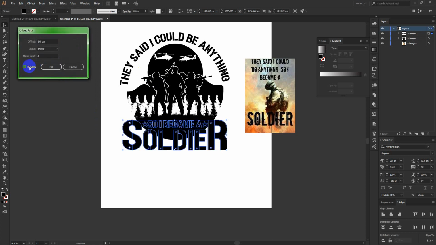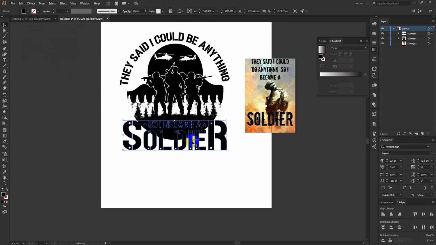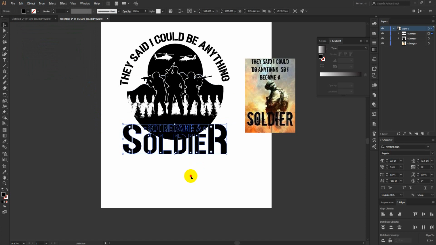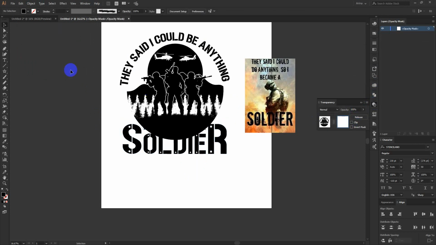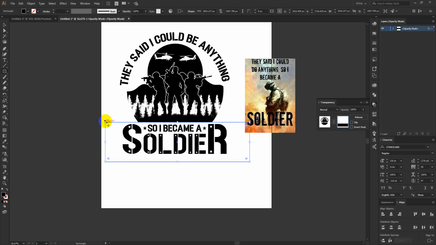Making an offset path for my soldier text. Okay, offset path will not look good here, as there are some tiny details, you can see. So I'm going to keep it like this, then selecting this group, using transparency here to put a rectangle here, something like this. Yeah, this will be good for me.